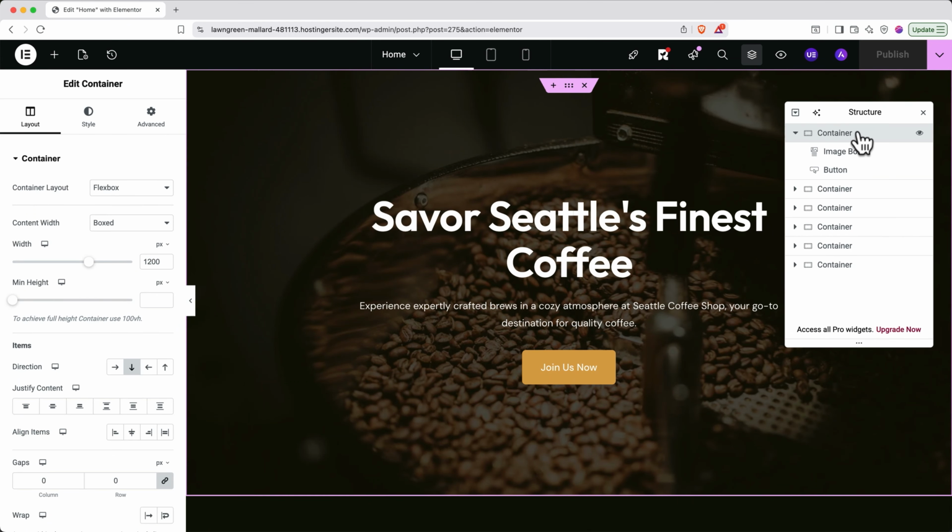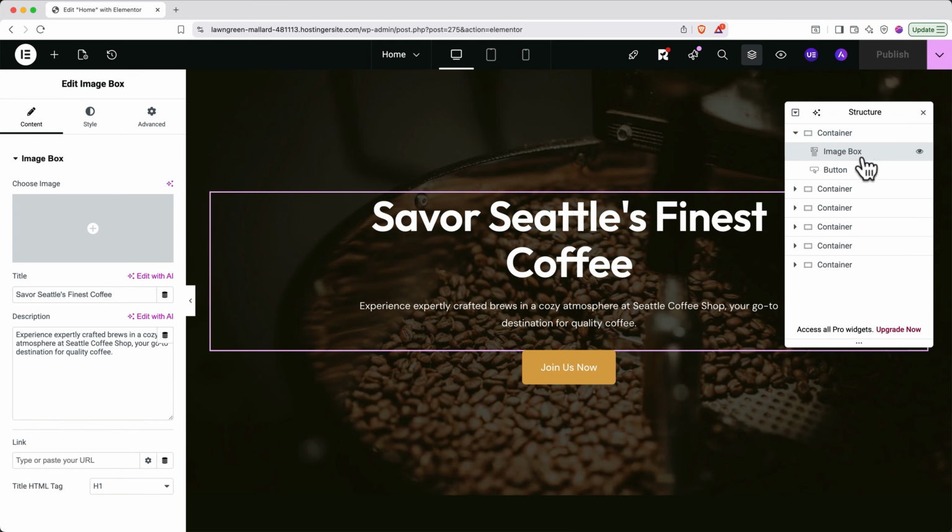Click on the first container in the structure panel. See how the whole section highlights in pink? That's your container. Now click the drop-down arrow next to it. This shows what's inside. In this case, an image box and a button. Click on each one and watch them highlight individually.